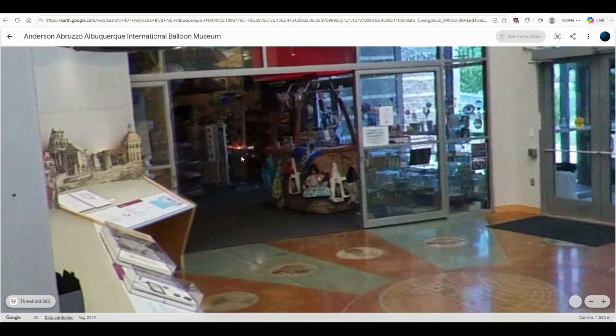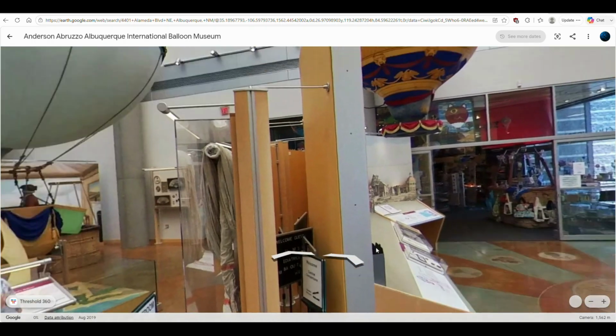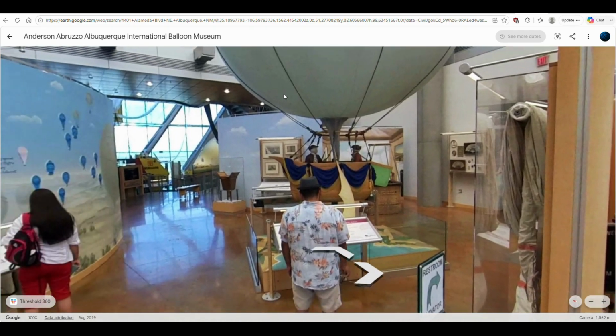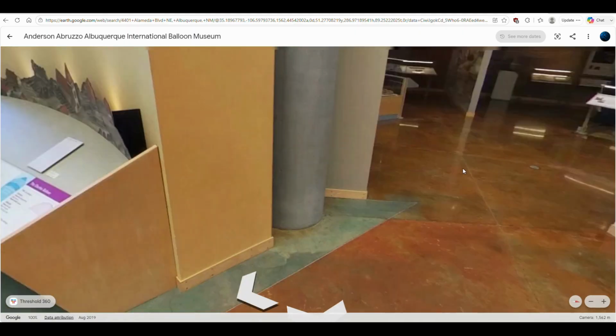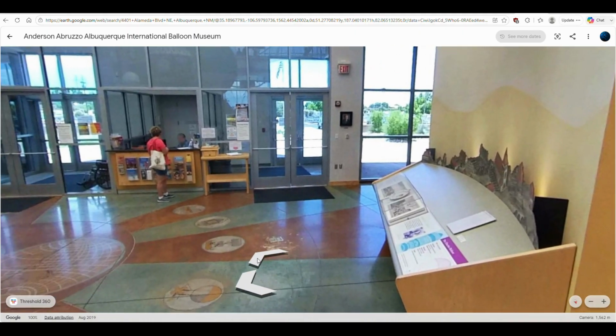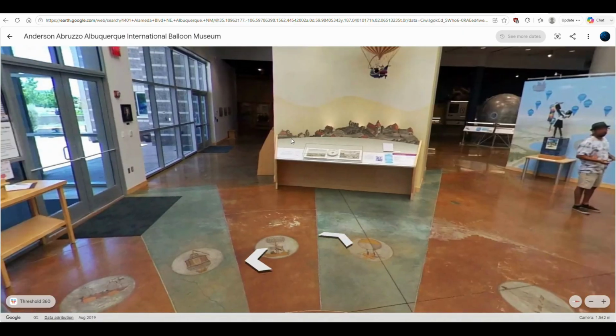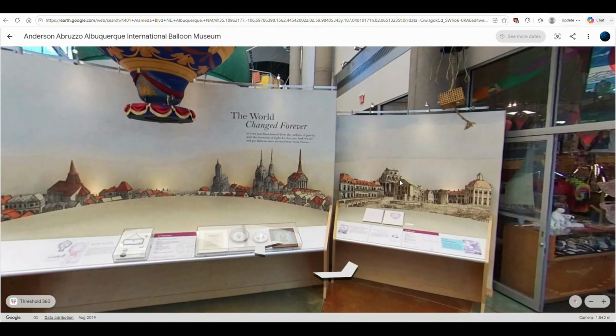Okay, so it looks like a gift shop, and this is a museum of all the balloons, and probably some early aviation stuff as well.